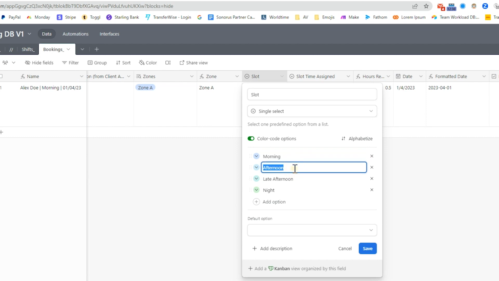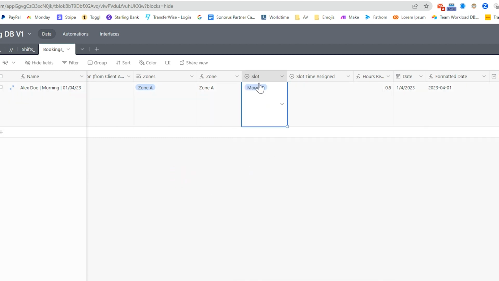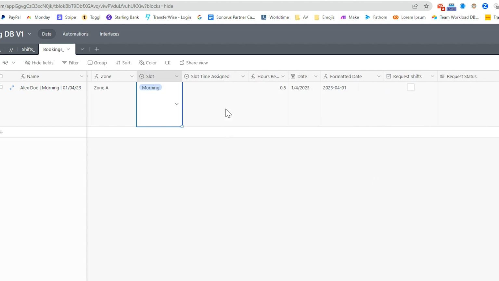Again, should be exactly the same: morning, afternoon, late afternoon, and night. This is basically the client selecting a slot. Yes, I want a morning slot. The admin should then tell them, okay, look, in the morning, we've got an 8 a.m. slot time available, and you can then jump in here and choose 8 a.m.